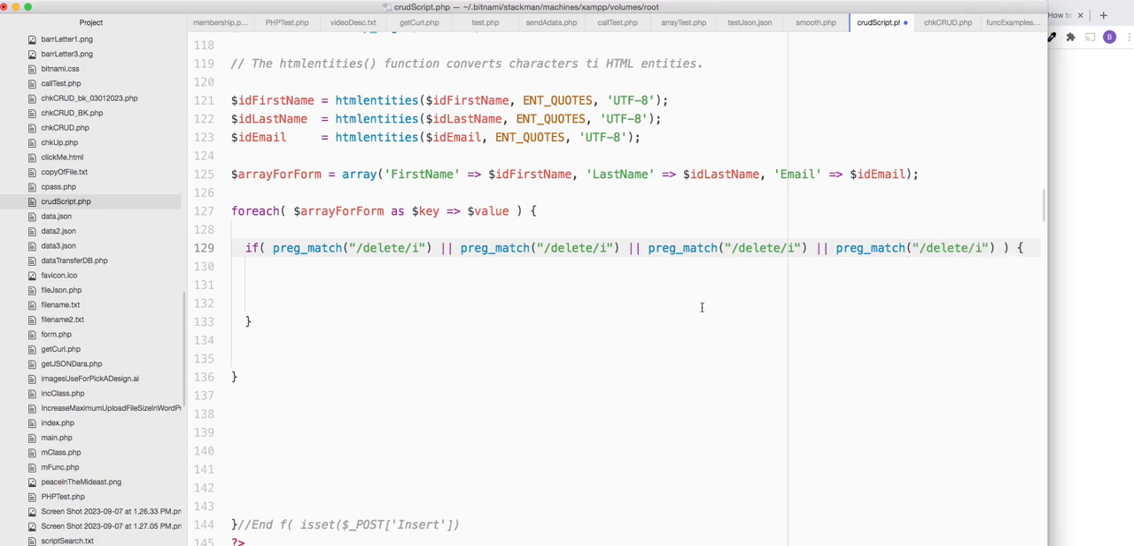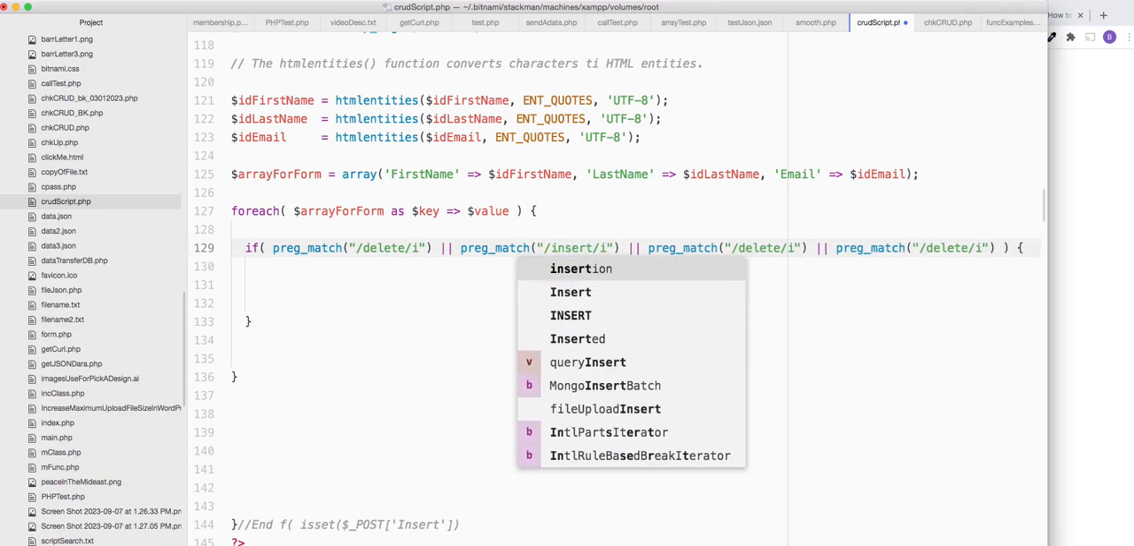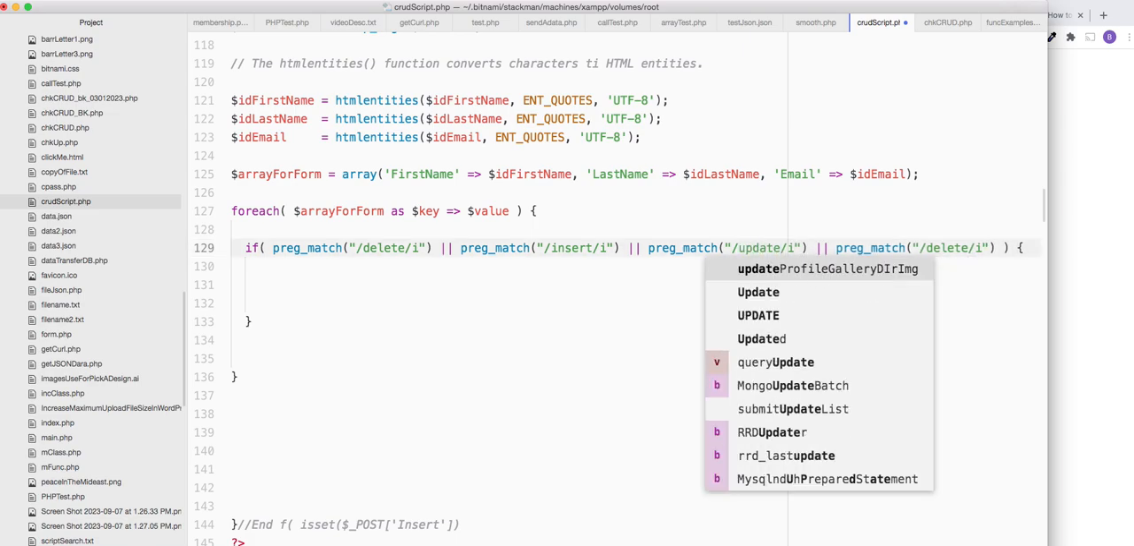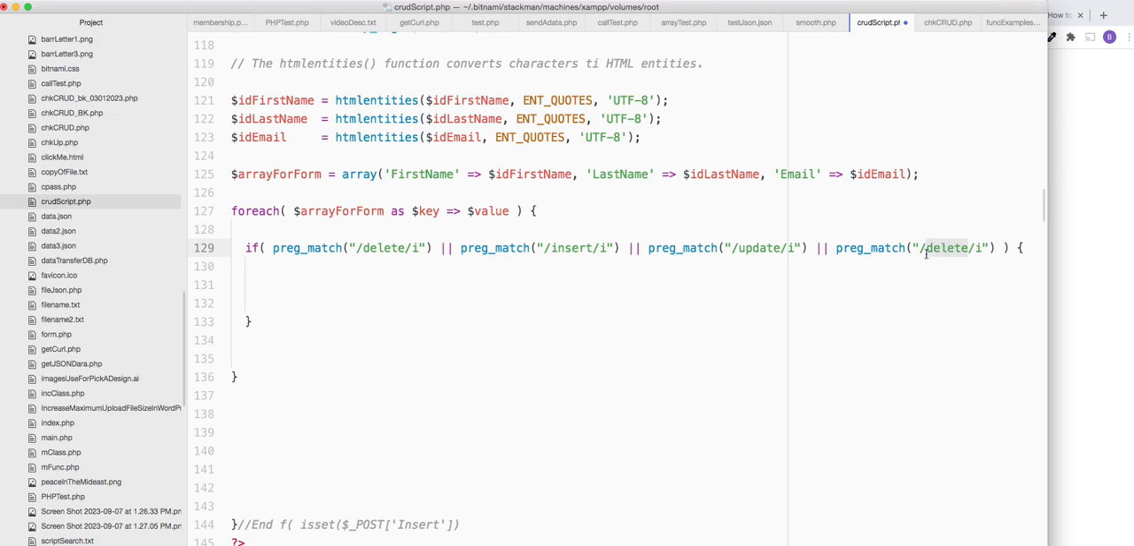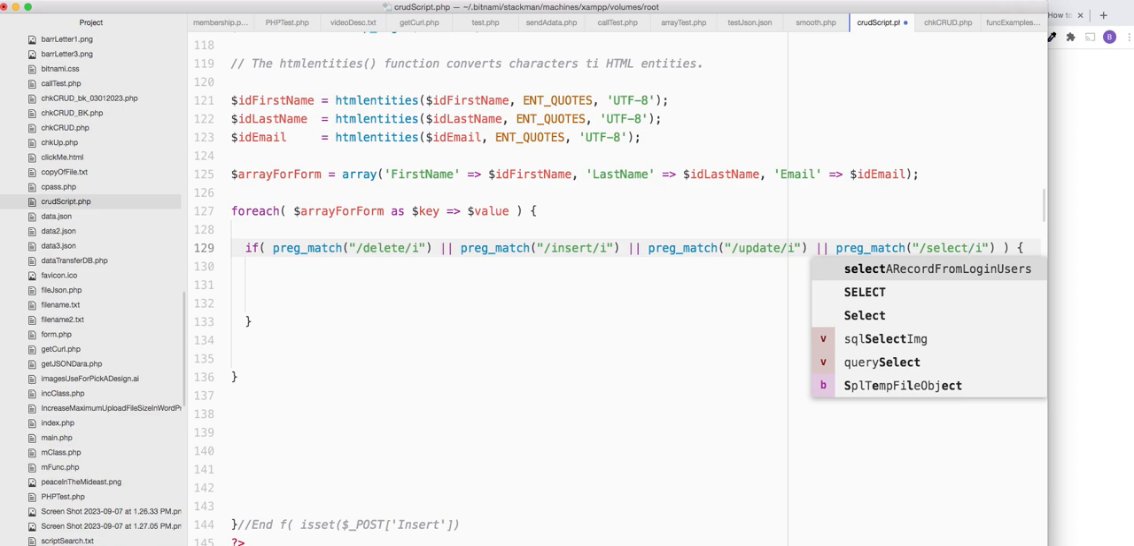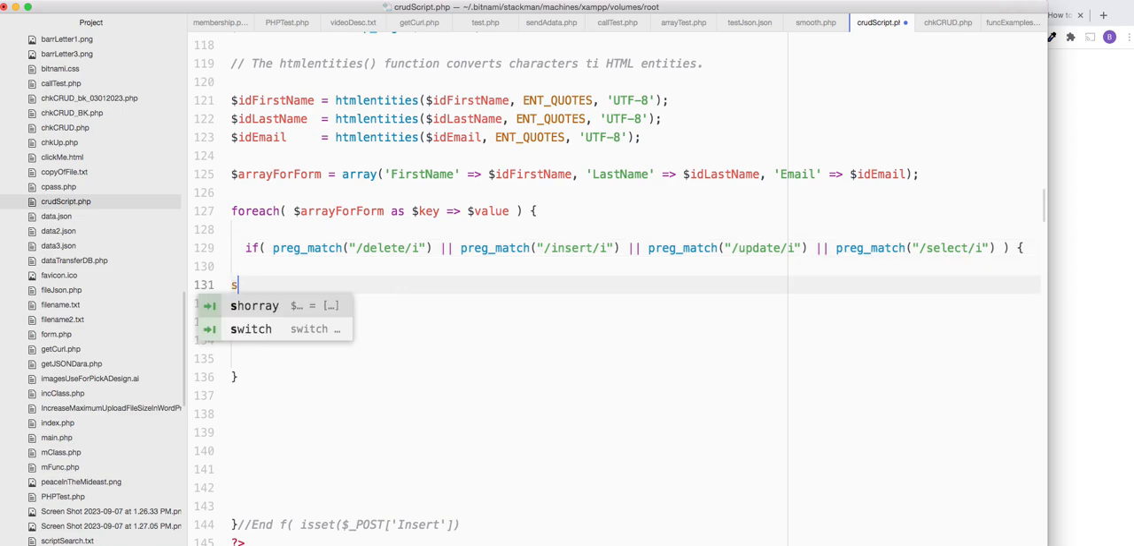So what we're going to do is check for delete, and now we're going to check for anybody who wants to insert stuff. So we say insert, and then we use what we got too. We got update, right? Because you use update to update something in a database, and then the select. You don't want nobody to get your information, right? That's what select does.